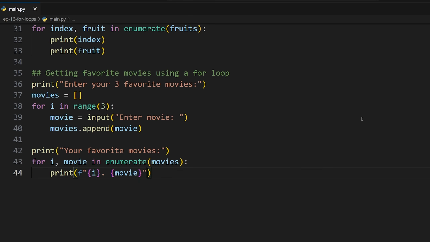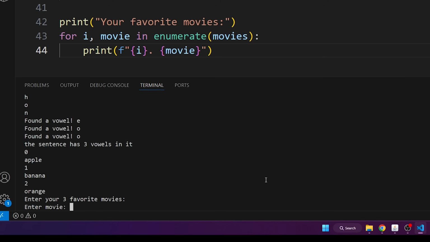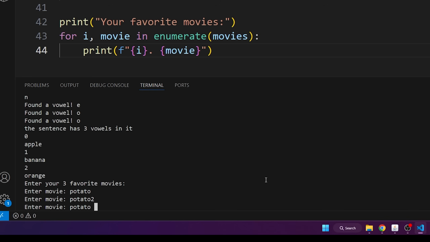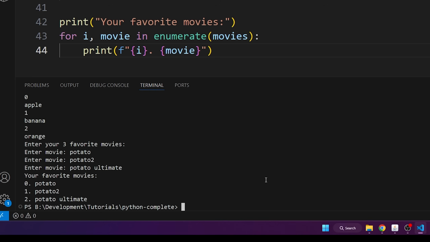So let's run it and just take a look at what it looks like. So enter your 3 favorite movies. I don't know what my 3 favorite movies are, so I'm just going to list something random like potato. I'm going to say potato 2 and potato ultimate. Now it says your favorite movies, 0 potato, 1 potato 2, and 2 potato ultimate.